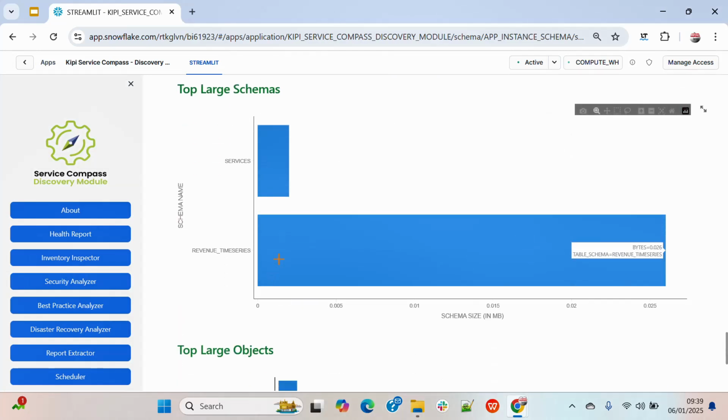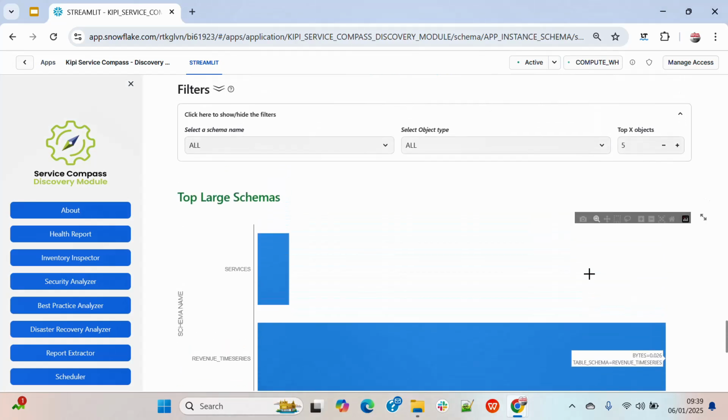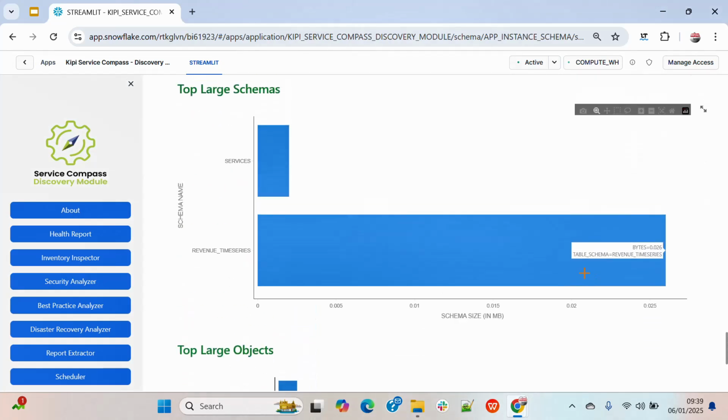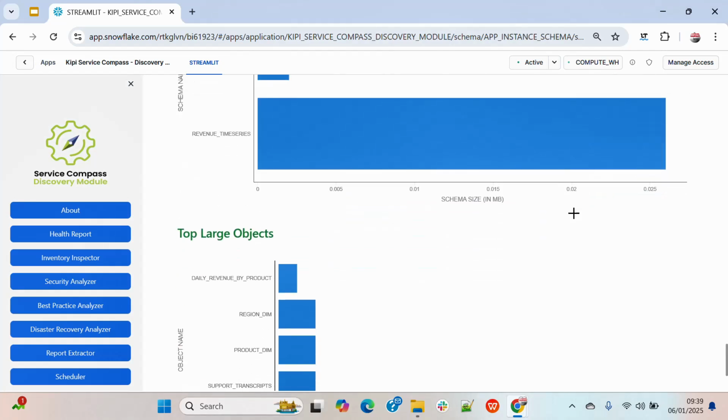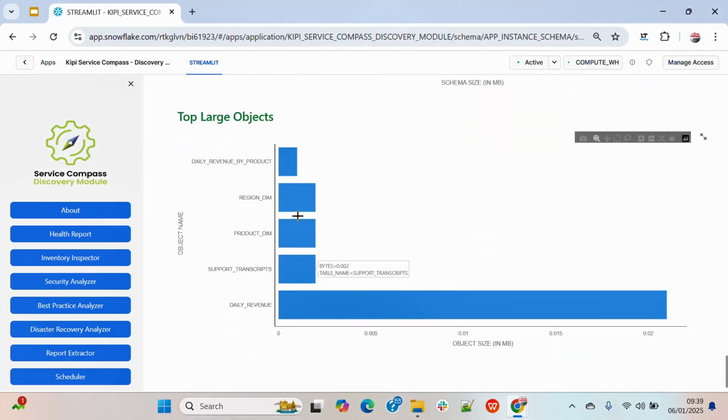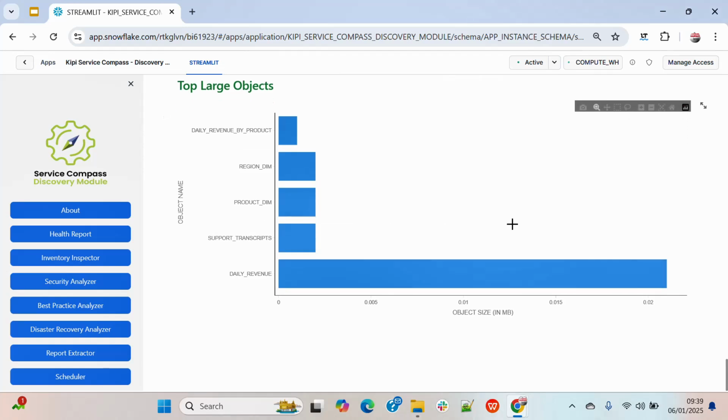Similarly, if you come here, the volumetric analysis is basically to showcase the top large schemas in your Snowflake account. It says revenue time series is the biggest schema in my Snowflake account at the moment, and then the second largest is the services. If you come to the top largest objects, it shows the top five tables in my Snowflake account. Daily revenue is the biggest table, right? And likewise this.